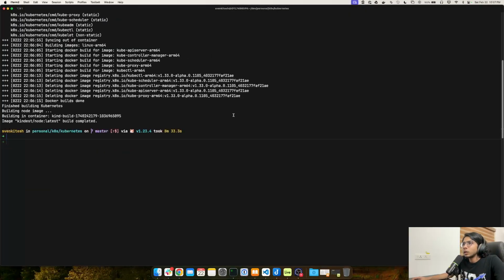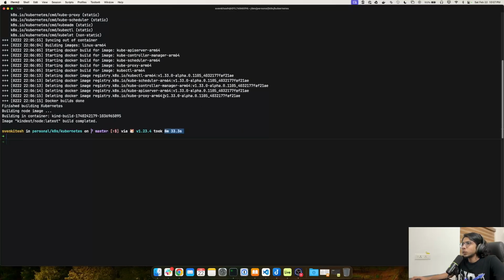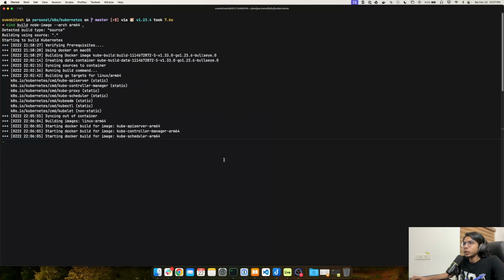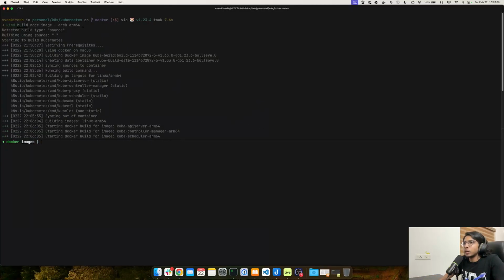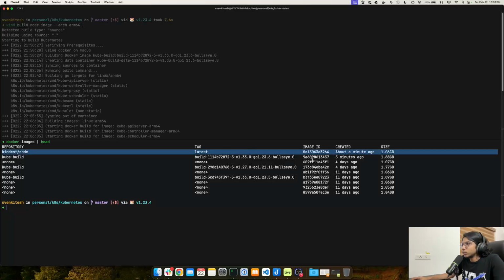All right. It took 8 minutes and 33 seconds, but the image is compiled now. Usually this happens much quicker. I am not sure if having a video recording on the side is affecting the CPU performance. But now that the image is compiled, if I run docker images again, I can see that this node latest image was created about a minute ago. So this is the latest build of Kubernetes that we have.